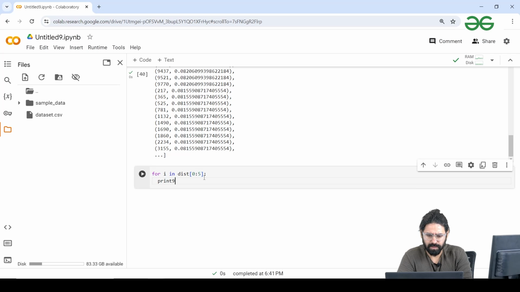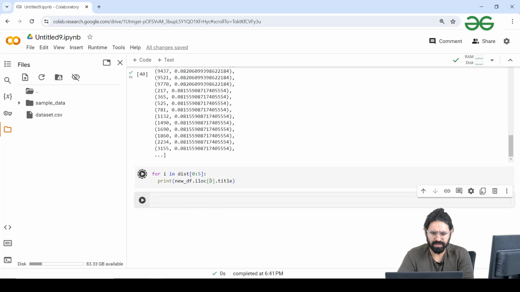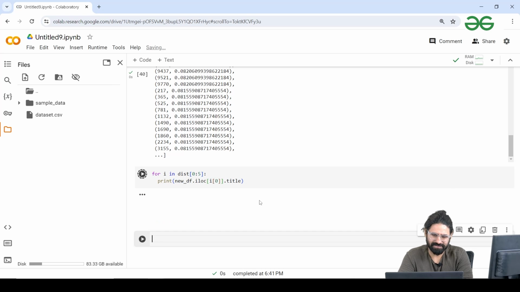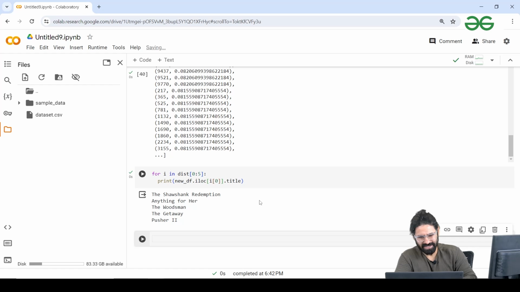Okay, what is my data frame name? New df, right? Just let me use iloc to locate this. Everything is fine, I believe. Title. Let me see. Right. Okay, great. So now you can see the movies which are closer to Shawshank Redemption based on the keywords.